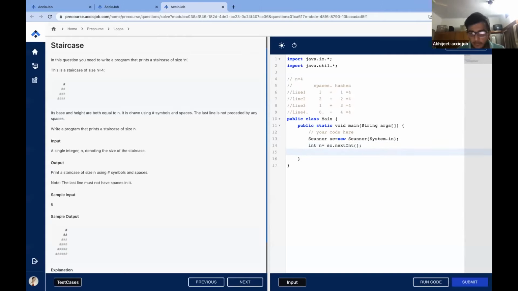Okay, now we have the input. So what we know is hashes is equal to 1 in the first line. And we have another variable called spaces. Spaces is equal to n minus 1, because these two should sum to n always. That is the main logic. When we know that in the first line hashes is going to be 1, then we know for sure that the spaces will be n minus 1, because in each line the number of characters should be n.